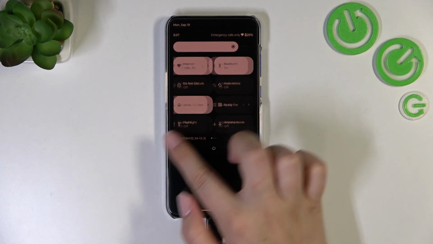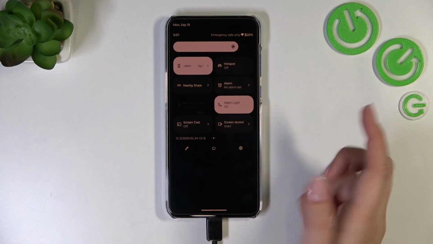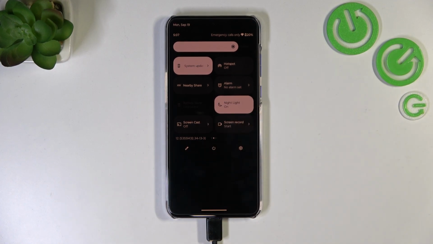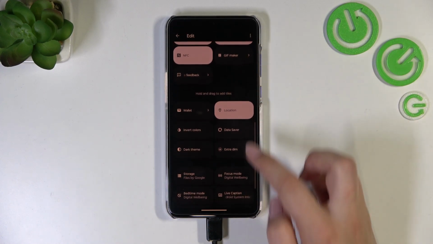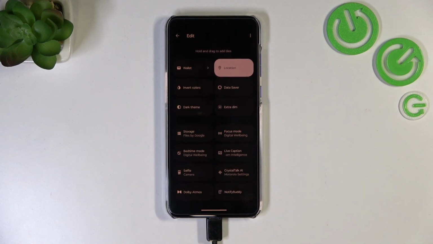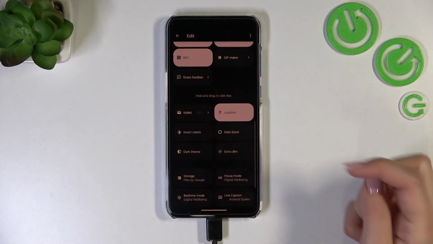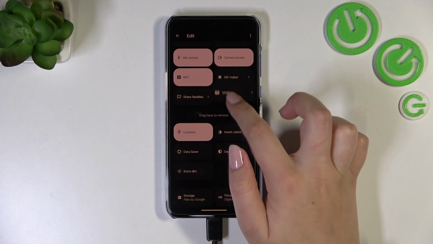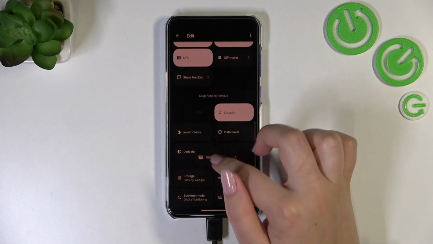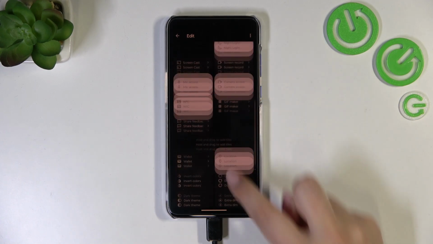Probably in your case the Nightlight will be also, let's say, on the second page. If not, if for some reason you cannot find the Nightlight, no worries, just tap on this edit icon here and scroll down. And right here you will have the icons which are not currently set on this panel, so you can find it. Let's pretend that the wallet is my Nightlight, so simply tap on it, hold it and drag it to this first section in order to actually apply it to the panel.